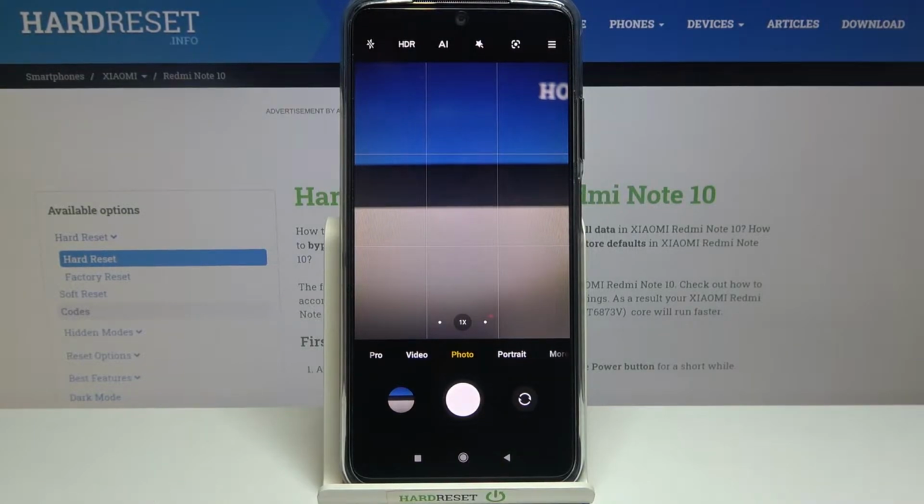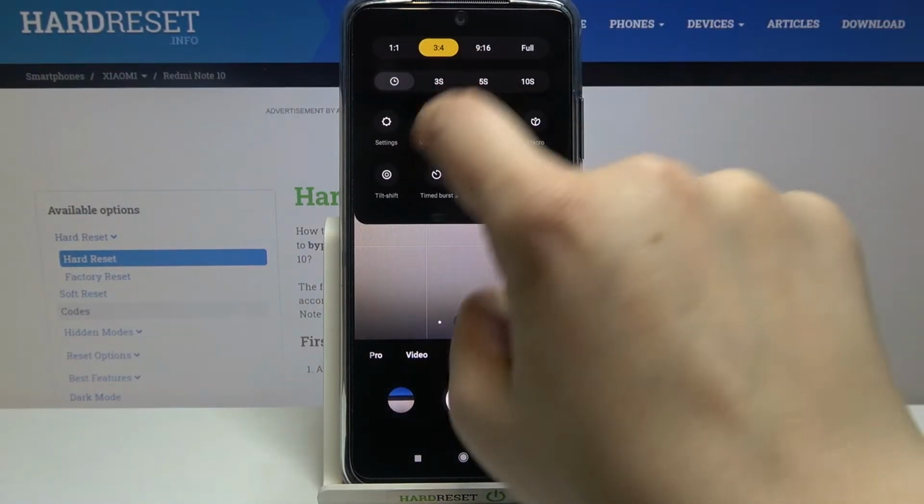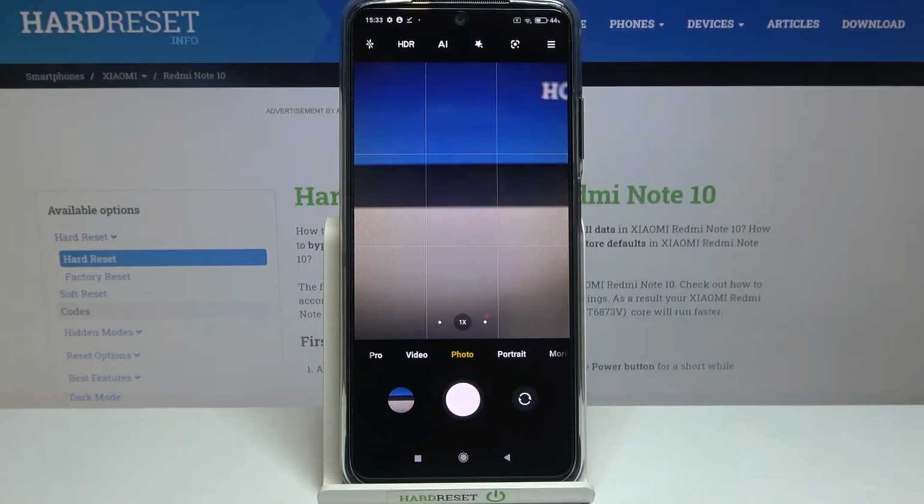I've previously applied the grid lines. It is in order to show you the actual evidence that the reset option will work. So in order to find them, just tap on this 3 bars icon in the right upper corner and enter the settings, which are right here.